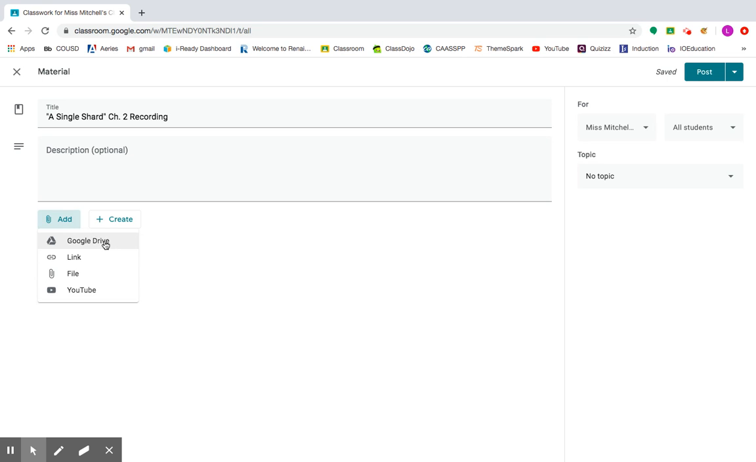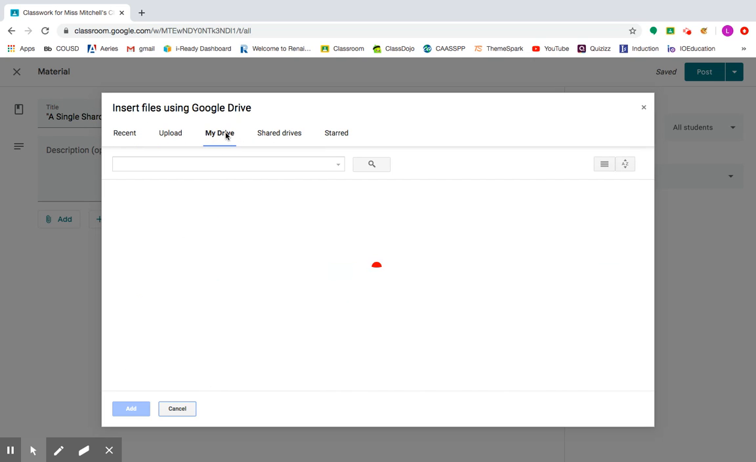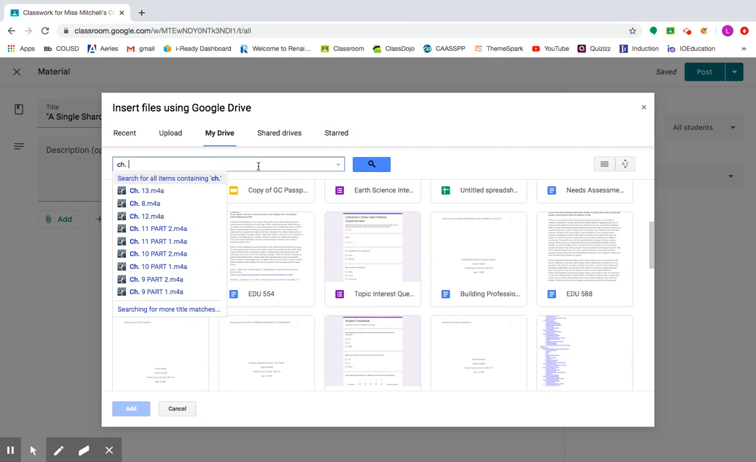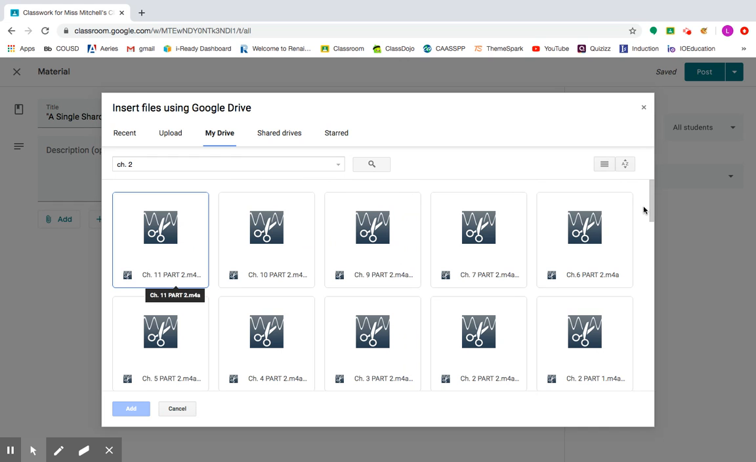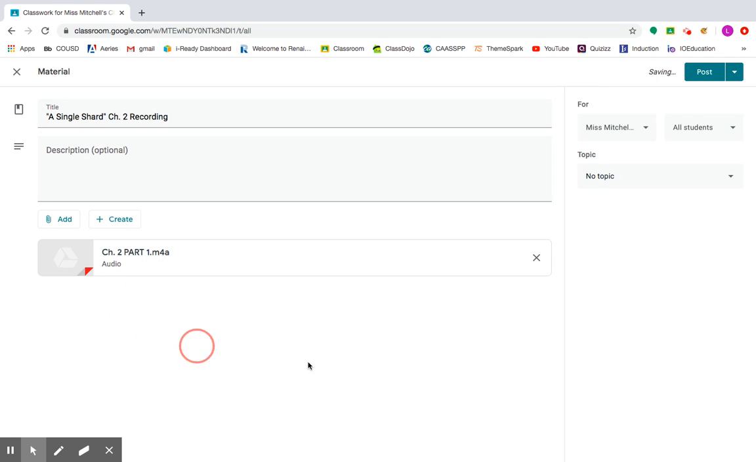Because I had recorded myself reading A Single Shard, I'm going to come directly to my drive, and let's see. If I go into chapter 2, I will find all of my recordings right here, and it's going to attach. So when I'm ready to post, again, I'm going to make sure that it's for the class that I'm currently in, all of my students, and really make sure that you have that topic. Otherwise, it gets posted to the very top and it's kind of floating around. So when I'm ready, I'm going to post.